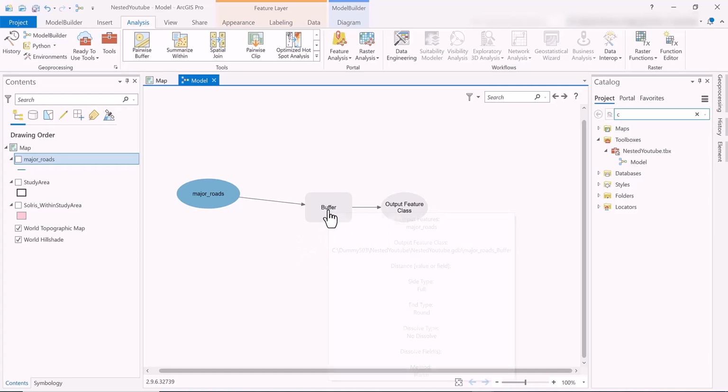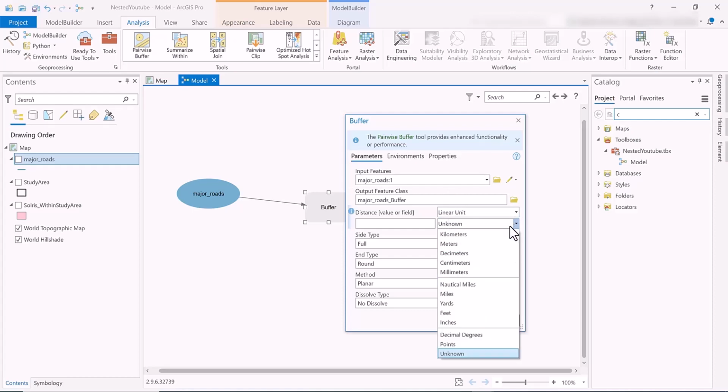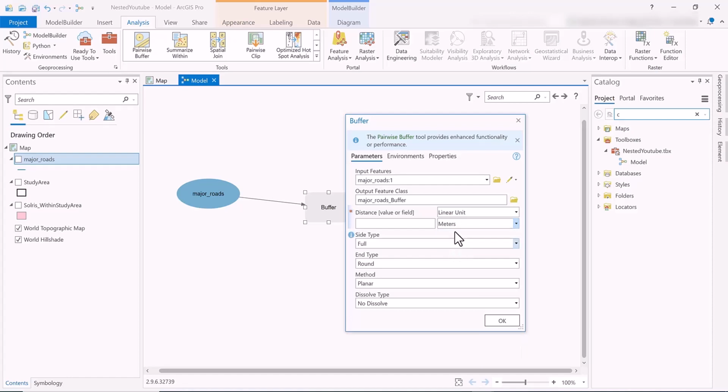So clicking on input feature, then we double click on the buffer, and from there we can fill out some characteristics of our output. This is the input and this is the output name. We can see the unit that we want to work with. We say we want to work with linear units, and the measurement unit is going to be in meters, 100 meters. So that is the buffer distance from the road.